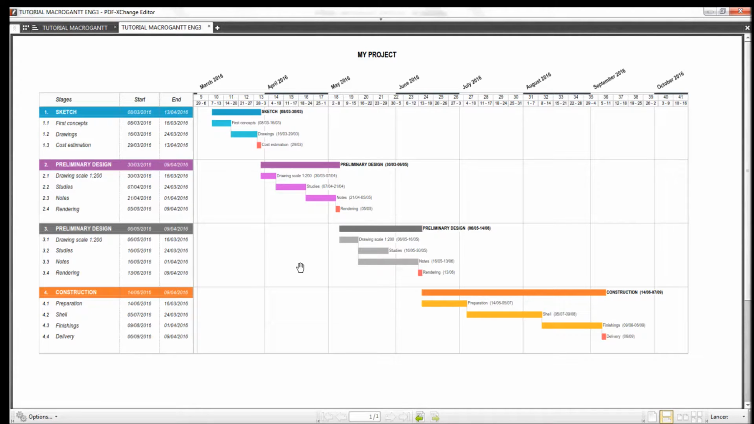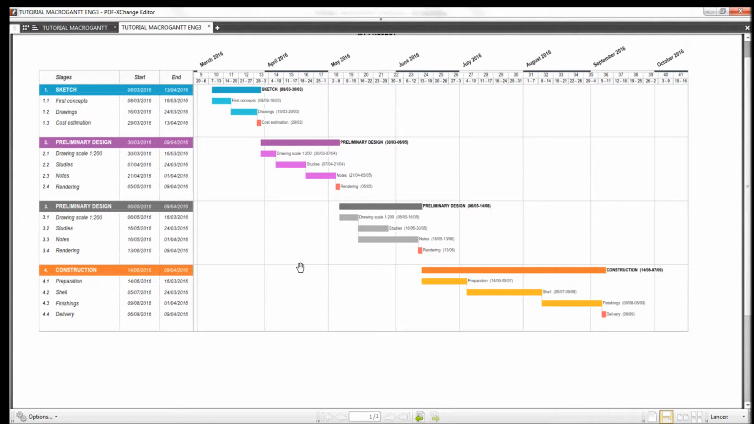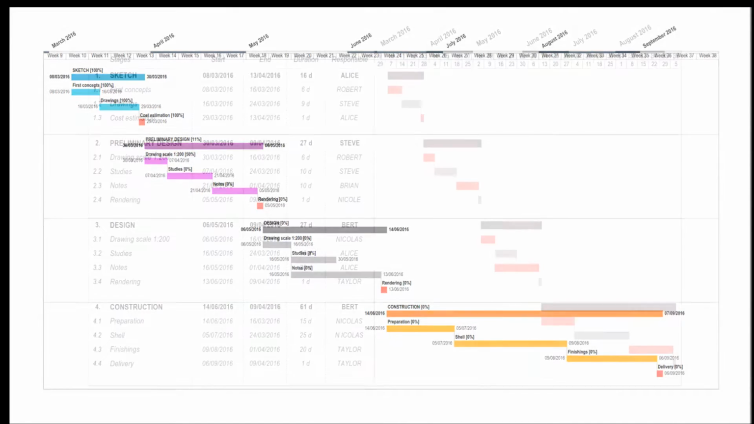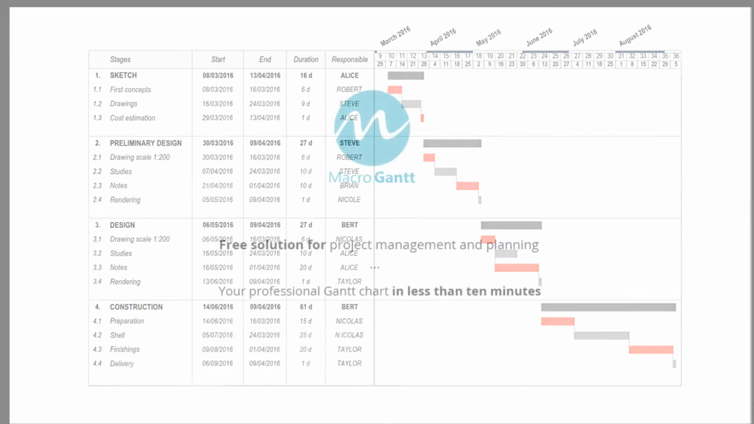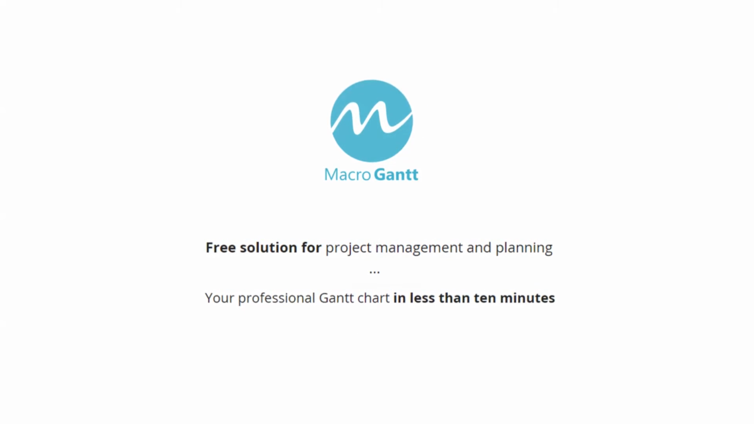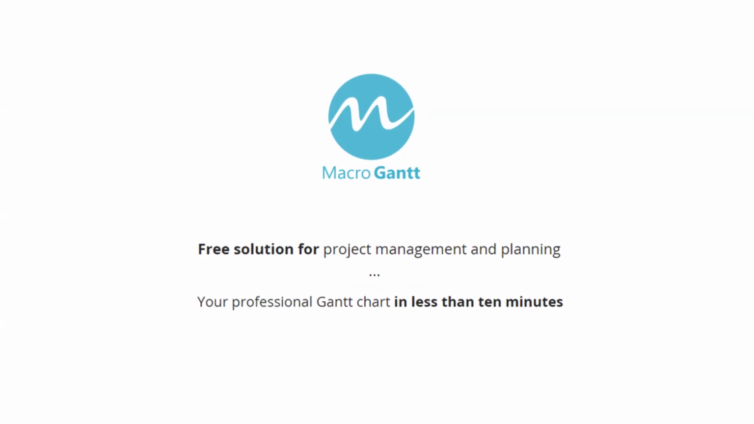Wonderful! Don't forget to save your diagram before you close the application. Here are several examples of the same diagram with different graphical and printing options. This video is now completed. We hope it will help you get started and that you will enjoy building your charts with MacroGantt.